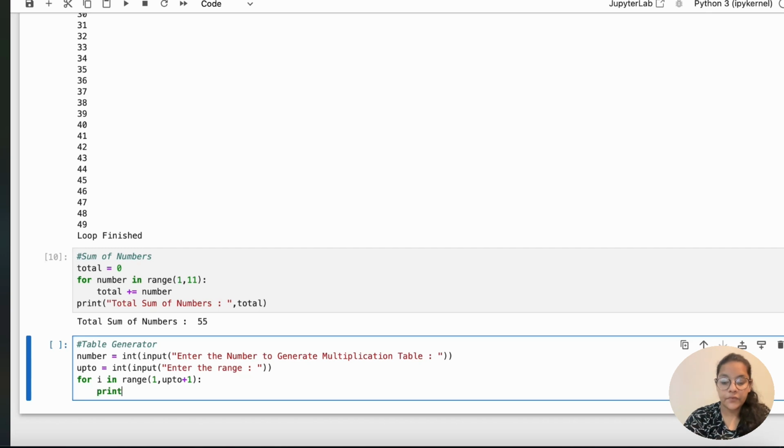Then print. I am decorating it like a table here, so you can print it like that even. But here I'll write number, cross, because that is how tables are written, right? Then I'll write is equals to, comma, number multiplied by i.